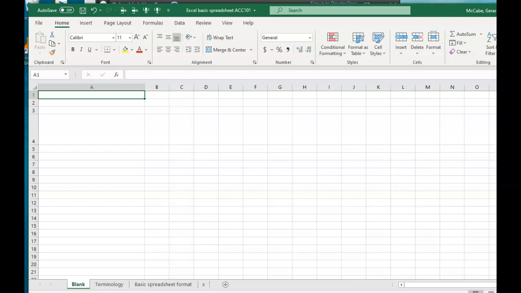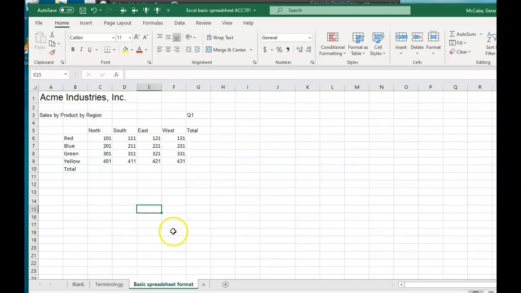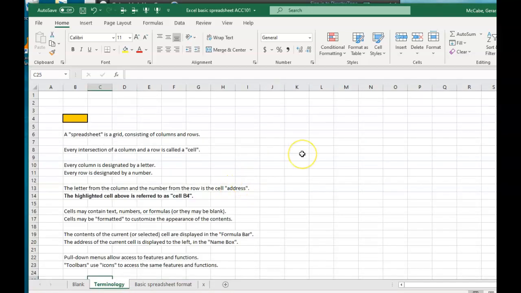So I have one sheet that's called blank because it is blank. And then I have a sheet called terminology because I'm talking about terminology. Then I have a sheet called basic spreadsheet format because it gives you a look at what it would look like, okay? So let's go to terminology.